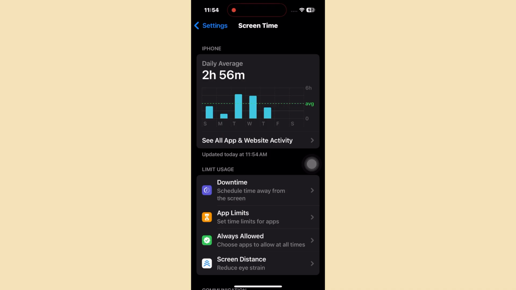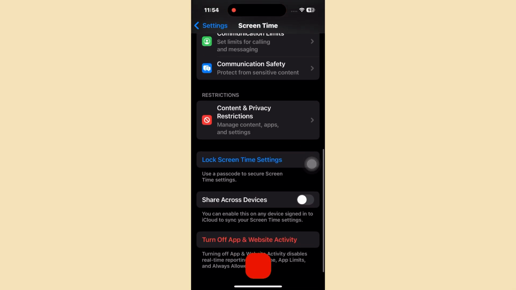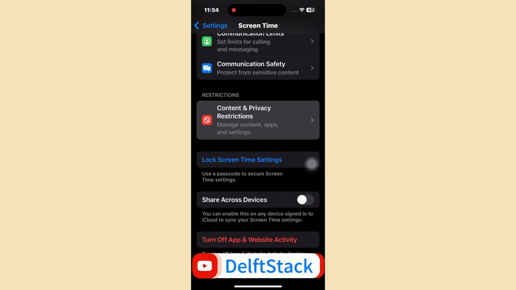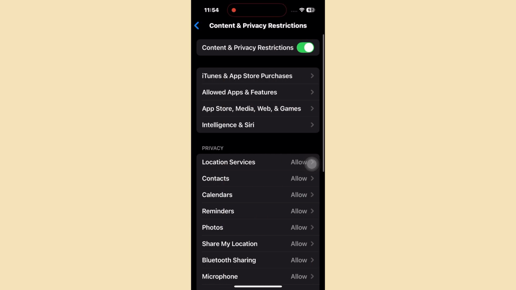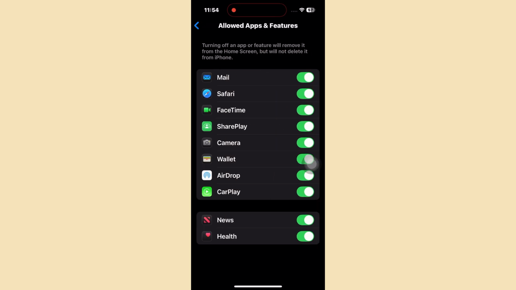Now, here on Screen Time, just simply scroll down and you should be able to see the category Restrictions, and tap on Content and Privacy Restrictions. Now, over here, you will have an option, Allowed Apps and Features. Or if you don't have this one, you could just simply turn this on, guys, to have Allowed Apps and Features, and you will have the camera over here.